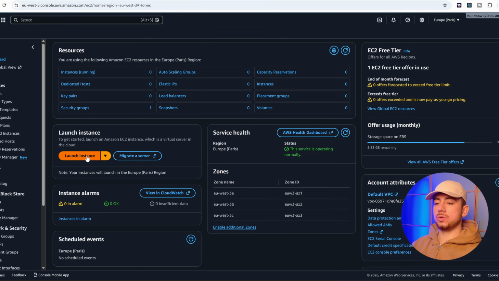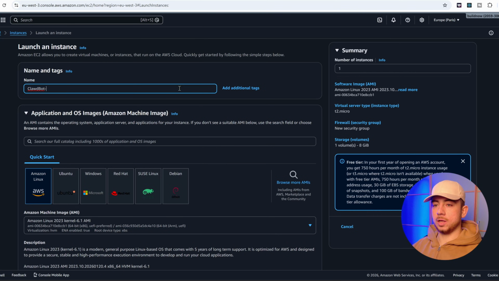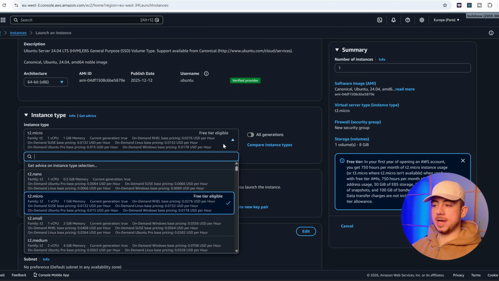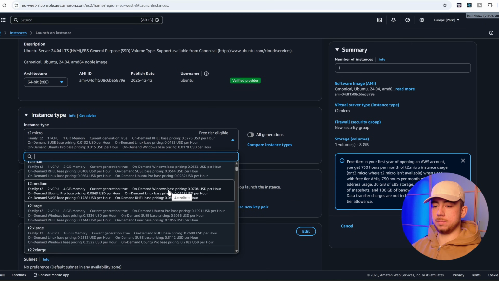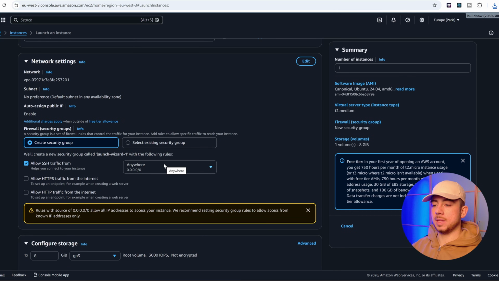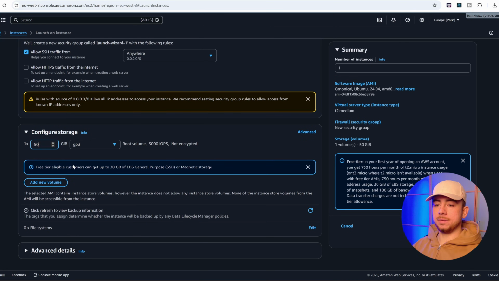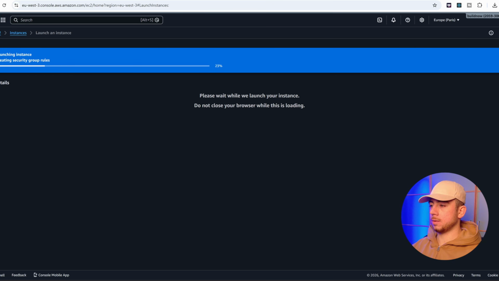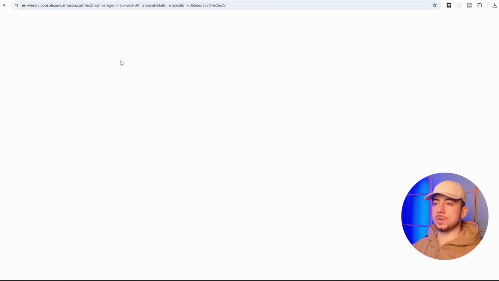So first of all, we need to launch a new instance. I'll call it ClawdBot server. Then we're going to select the operating system, which is going to be Ubuntu. And then we select the instance type, T2 medium. We create a new key pair. Now, while I shoot the video, I'm gonna allow SSH traffic from anywhere, but you're gonna have to set up a security group as soon as possible. We're going to allocate 50 gigabytes of memory, and then we launch the instance. Okay, so we have our EC2 instance.